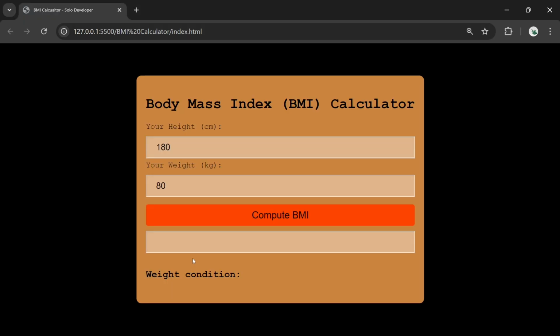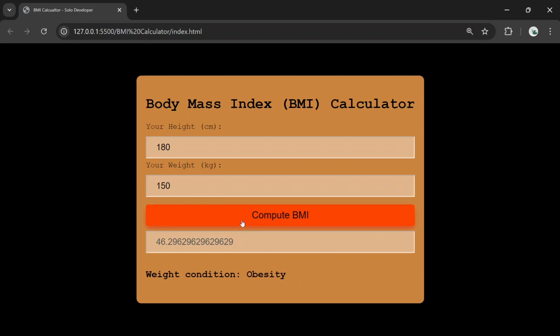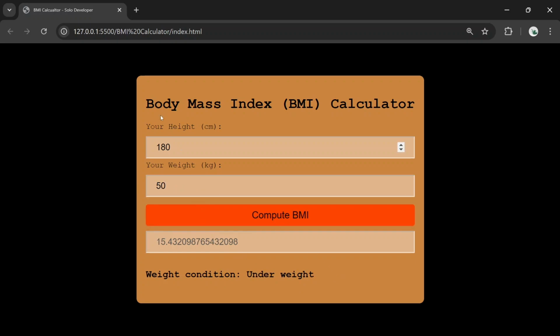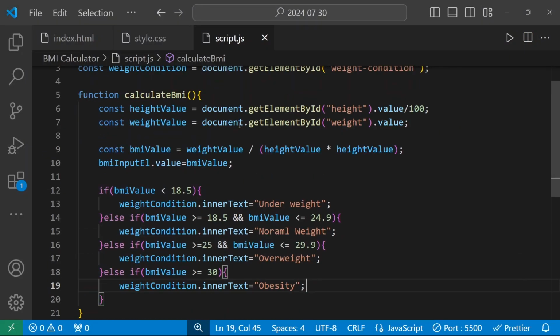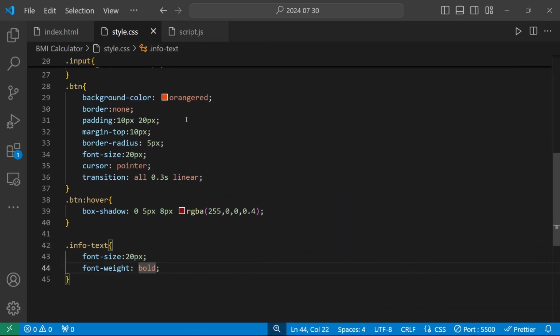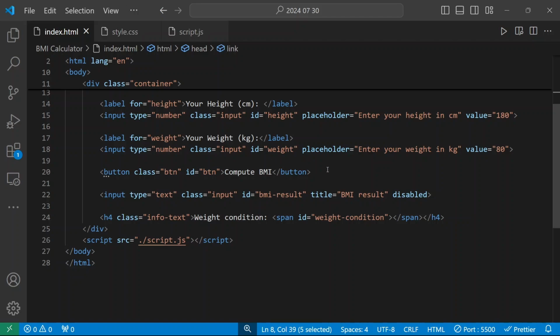Let's see whether it's working or not. I'm going to do the calculate. Now we are in the normal weight category, so we'll increase the weight to 150 kilogram. Now we are in the obesity category. For example, if you give 50, we will be underweight. So we have created this nice calculator by using this small script file. Then after this style sheet, and finally we use this small HTML structure, right?